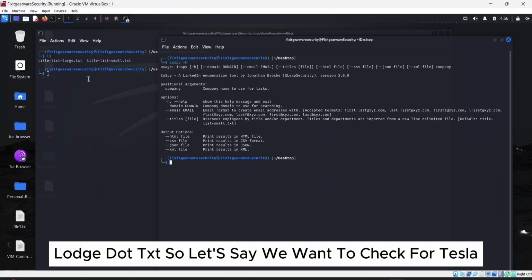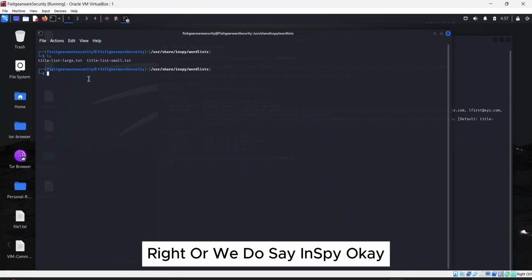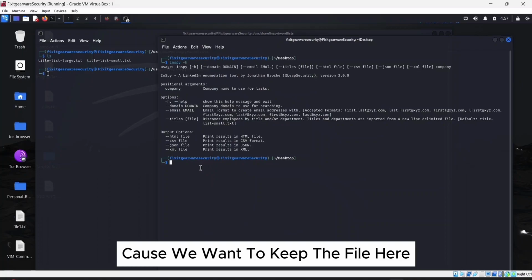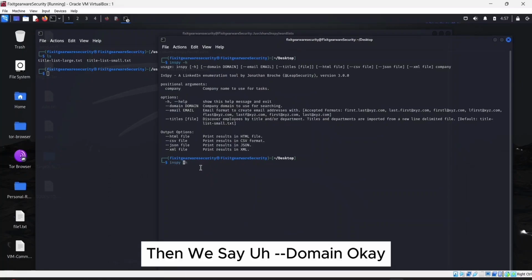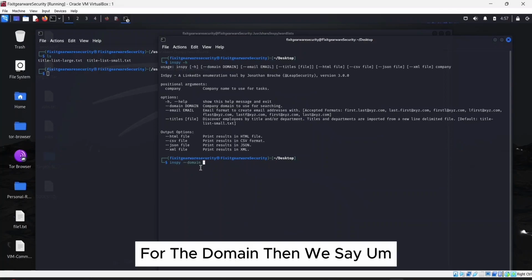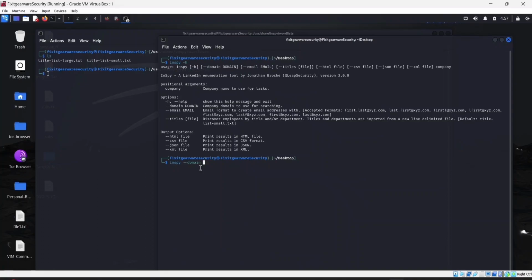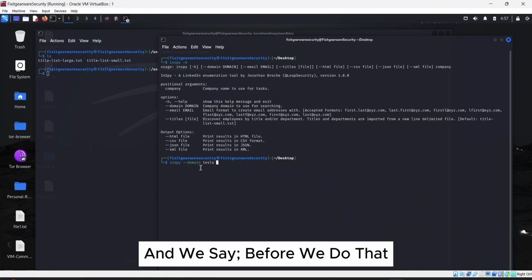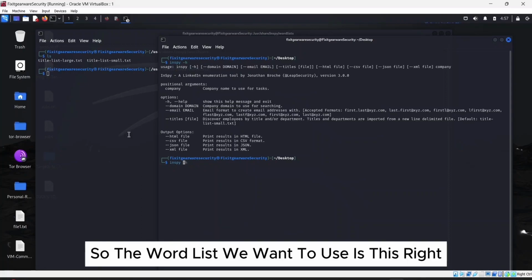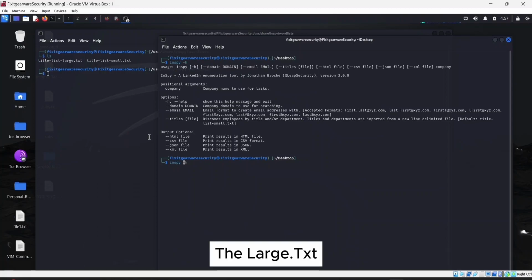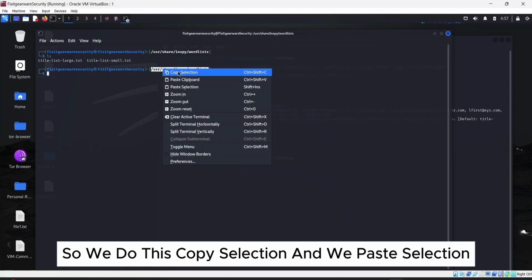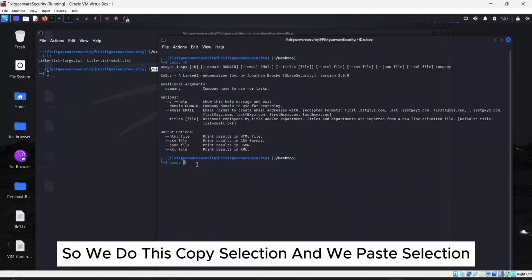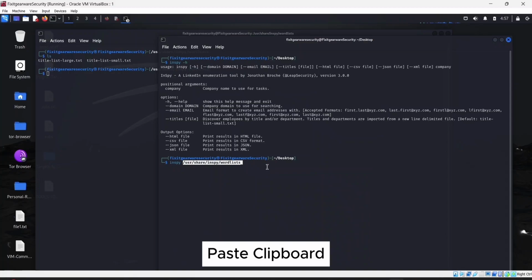So let's say we want to check for Tesla, right? What we do is say Inspy. Okay, sorry, we're in our desktop because we want to keep the file here. So we say Inspy, then we say dash domain, for the domain. Then we say Tesla. But before we do that, we have to copy the word list. So the word list we want to use is this, right? The large.txt. So we do this, copy selection, and we paste selection, paste clipboard.